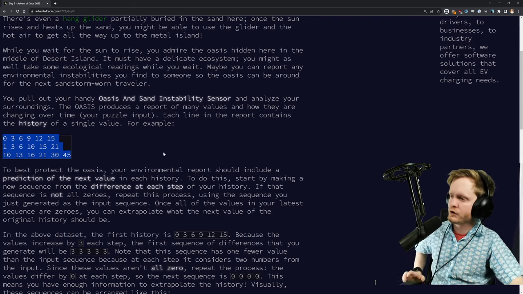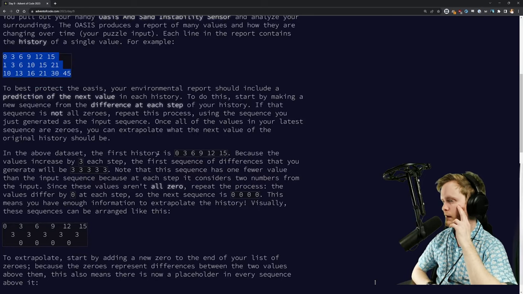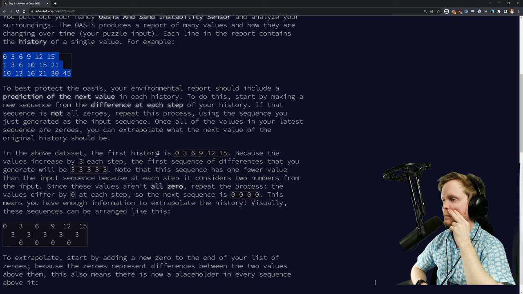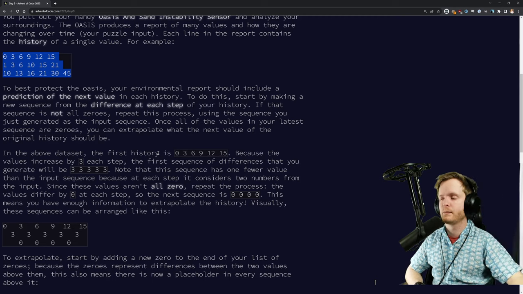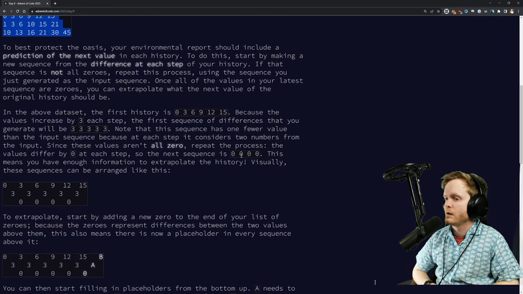Okay, each line of the report is a history, and we need a prediction of the next value. First it's always plus 3. And then it's 1, 3, 6, 10, 15, 21. So it's plus 2, plus 3, plus 4, plus 5, plus 6. Then it's 3, plus 3, plus 3, plus 3, and then plus 5. Okay, there's some arithmetic going on here.